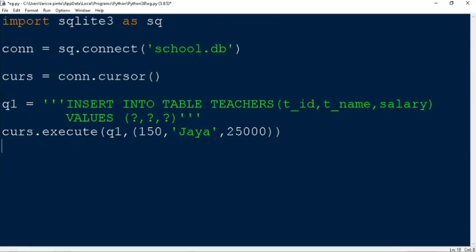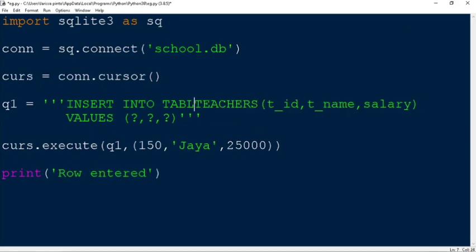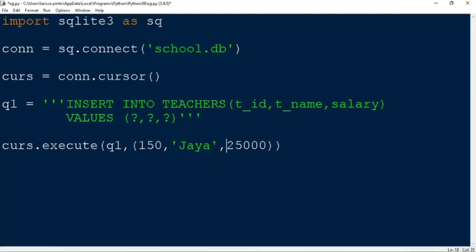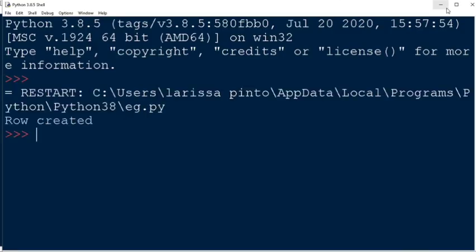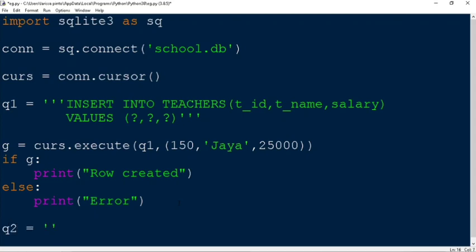Now let's write, instead of table created, we write row entered. We have to remove the table teachers, or better yet would be to just give this a variable g, and we'll write if g is executed, then we write print row created, else we write error. So this will help in problem solving here. It says row created when we run.